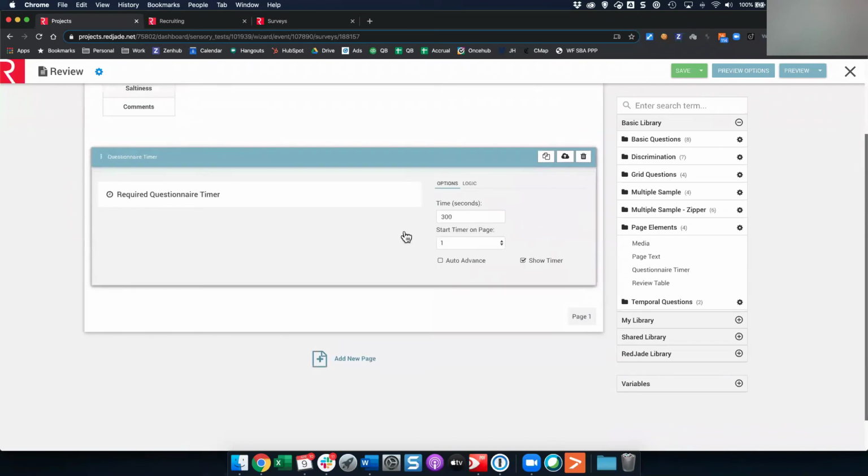I also added a timer in case individuals get to this page at different points in time. What you want to do is create a timer so that people can't finish this survey when you still want to talk to them.